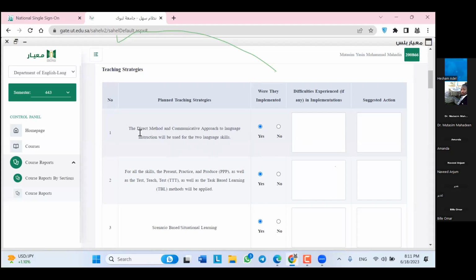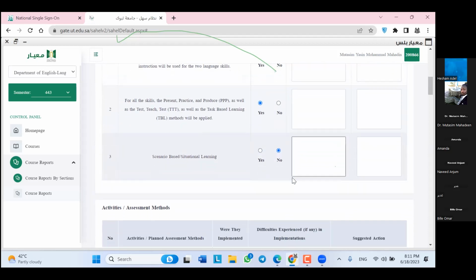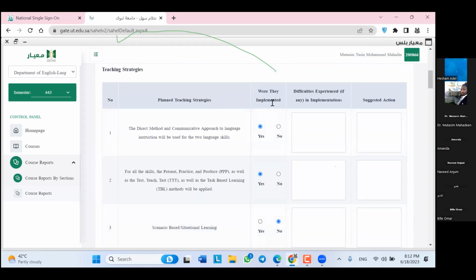Let's say for the first planned teaching strategy, I was able to implement it, so I choose yes. Difficulties experienced in the implementation: if I didn't find any difficulties, I should write here, no difficulties experienced in the process of the implementation. Suggested action: if there are no problems, you can just write N/A, not applicable. But if you face problems with a teaching strategy, you write no, I couldn't implement it.